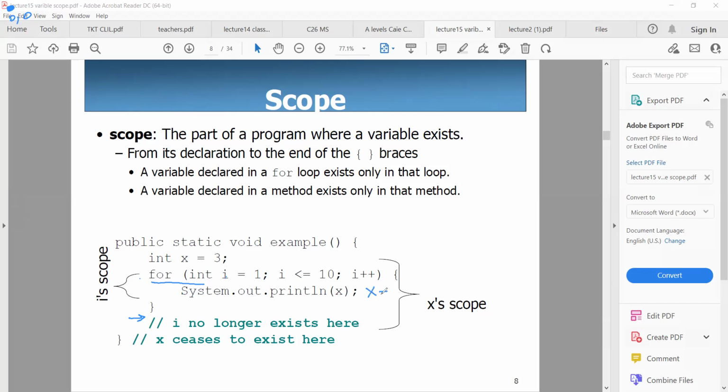Can I say x equals i here, and then print x outside? Can I do it like this? Is that possible or not? I'm not sure, because the scope for x is between the curly braces, right? These.